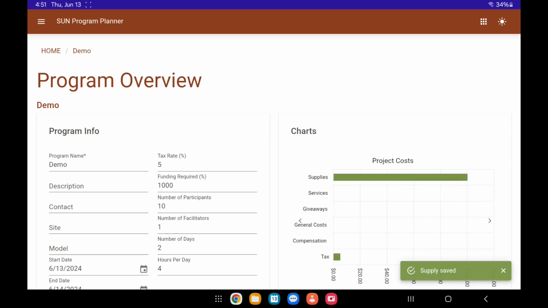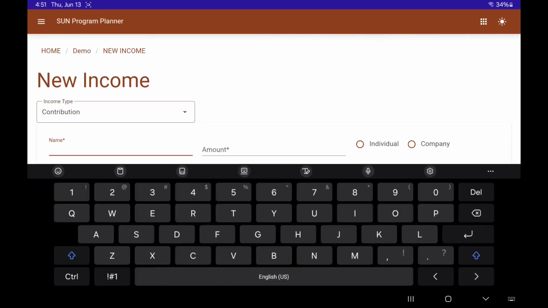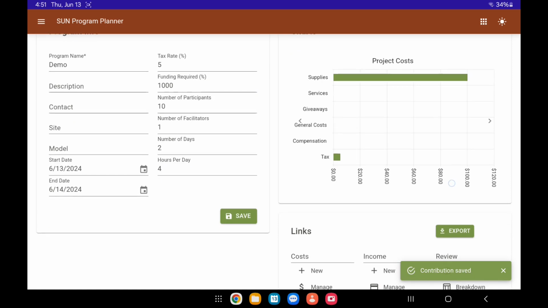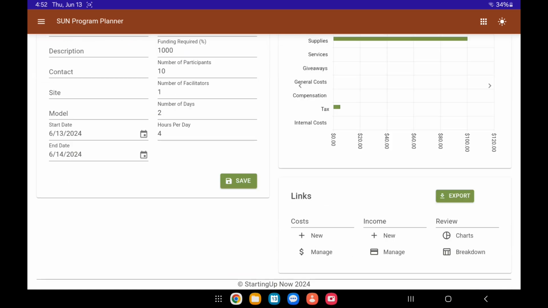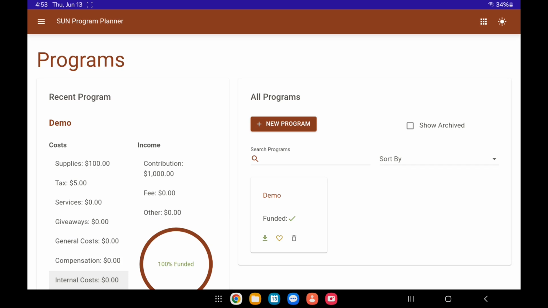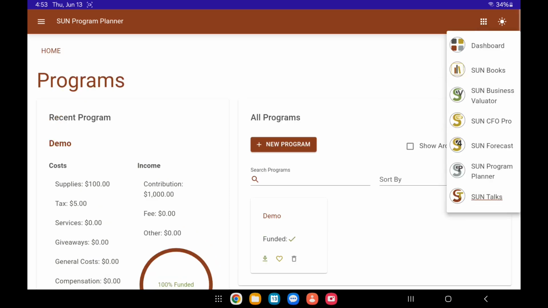From here, we can add new costs and income to our plan. We set the types as well as the data to our system following the forms, and the data updates in our charts above. We can export our program data as well as review our data using the breakdown form. Back at the home page, we can create new programs as well as look at the funding of our most recent program. Sun Talks and Sun Books are our resources apps.